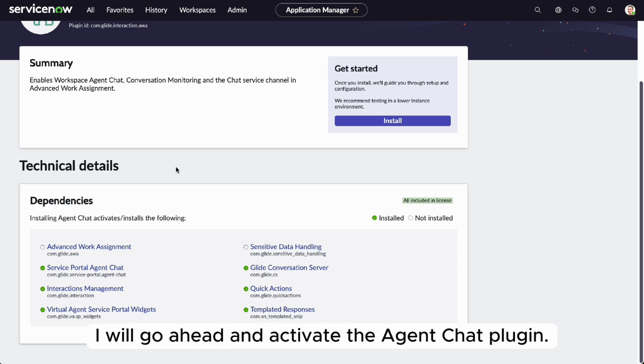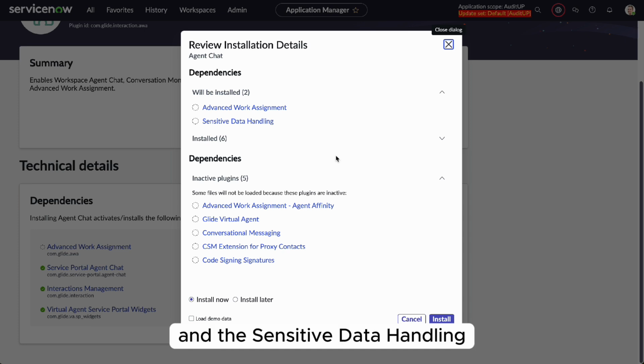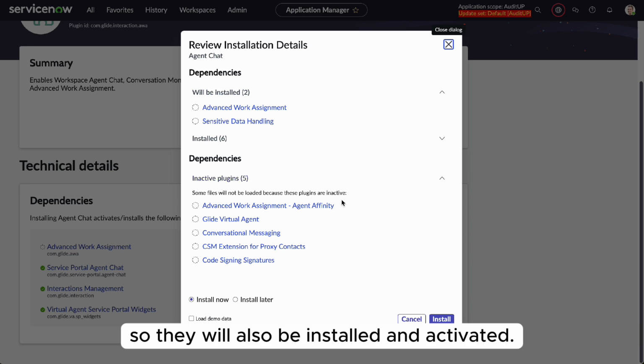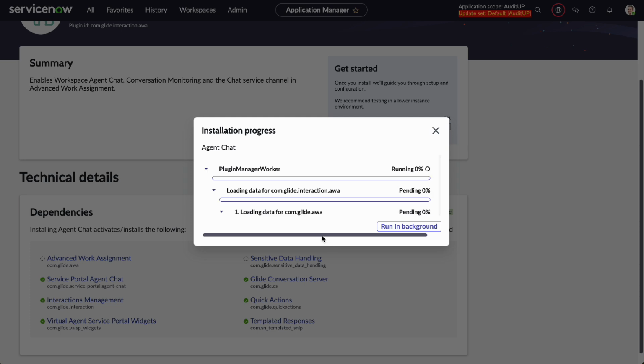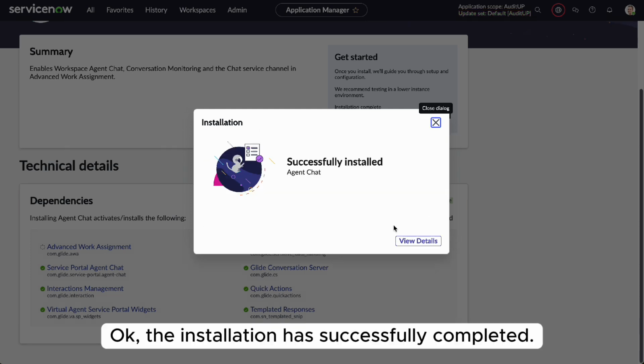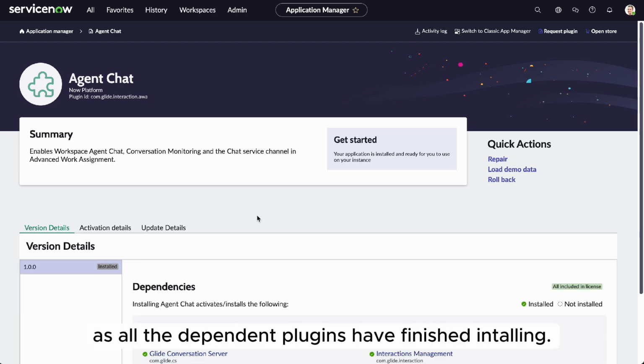For example, I will go ahead and activate the Agent Chat plugin. As you can see, the Advanced Work Assignment and the Sensitive Data Handling dependent plugins are not installed yet, so they will also be installed and activated. Okay, the installation has successfully completed. Agent Chat, as well as all the dependent plugins, have finished installing.